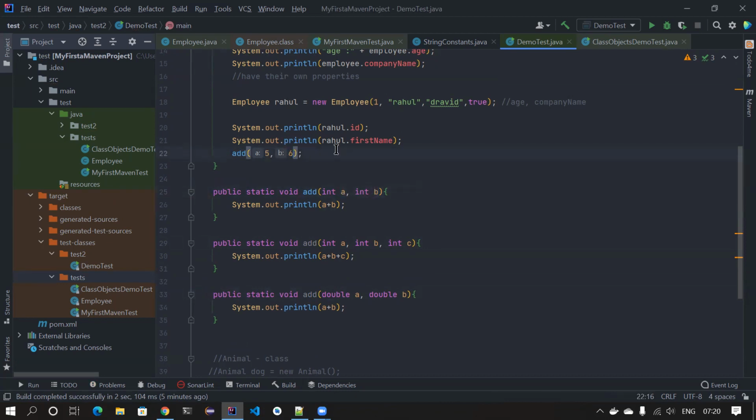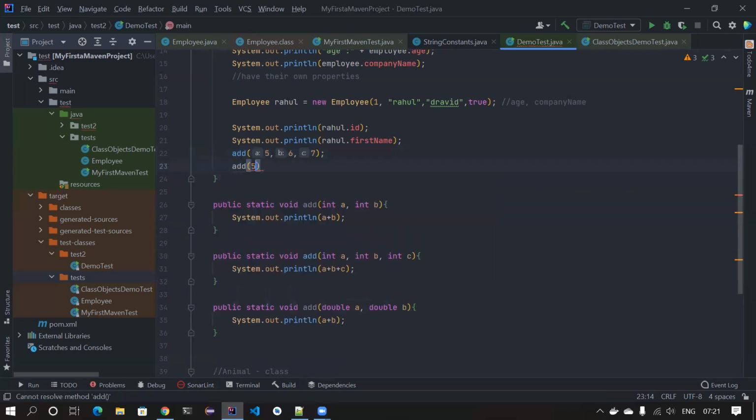Suppose I add one more argument here. Now it understands there are three arguments, and it will search for a method called add that has three arguments, match it, and execute it. The same way, if I give add of 5.67 comma 9.08, even though there are two arguments, there are two methods matching two arguments and the add name, so it tries to understand with the help of decimal points that it needs to call this particular method, right? This is what we understand.